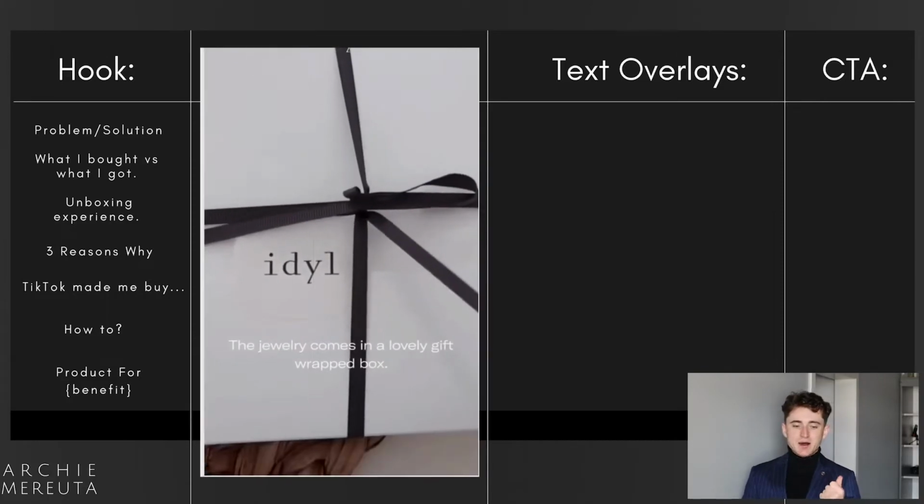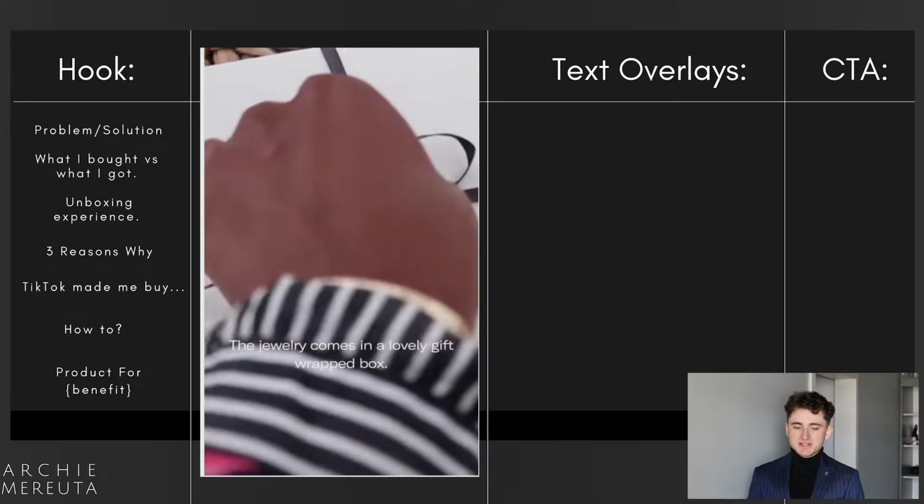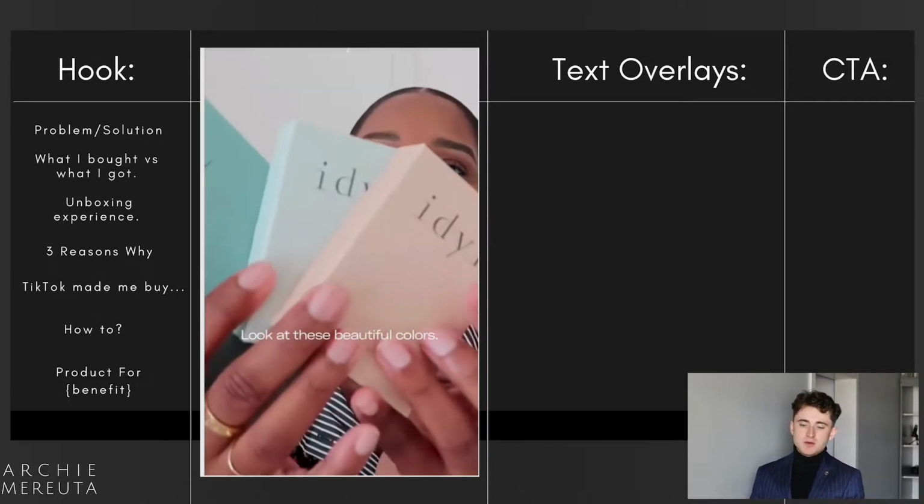The third one is the unboxing experience. This builds authenticity. When you have a person or a content creator reviewing or recording this type of unboxing experience, it builds authenticity in front of a potential customer, and it makes the customer think that this business is actually legit.